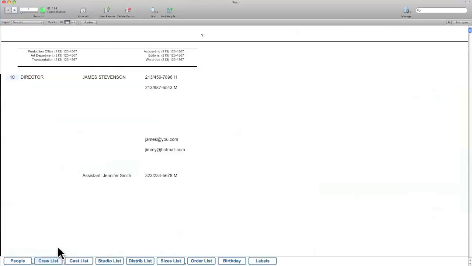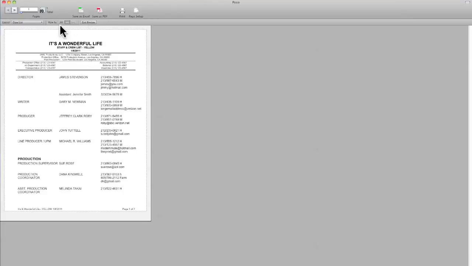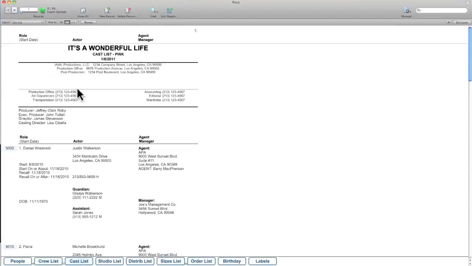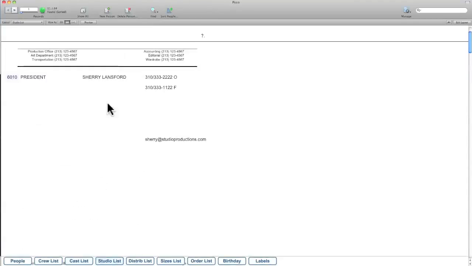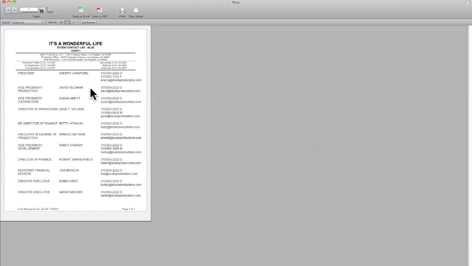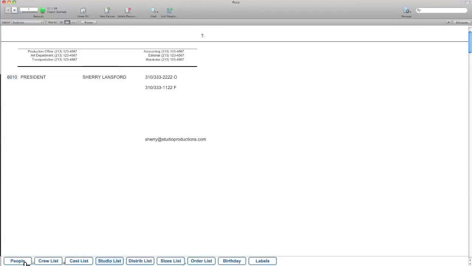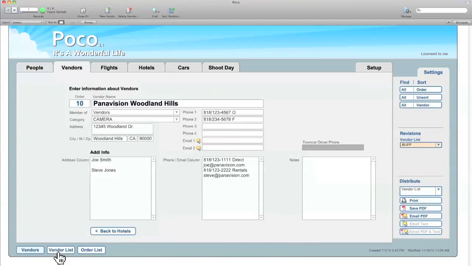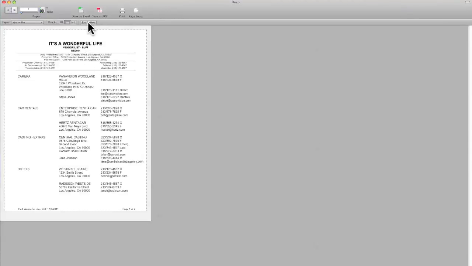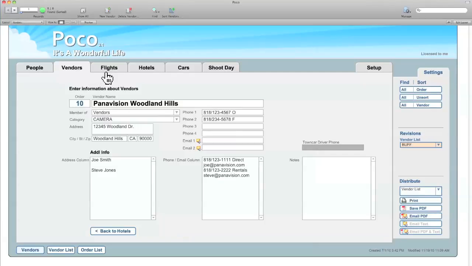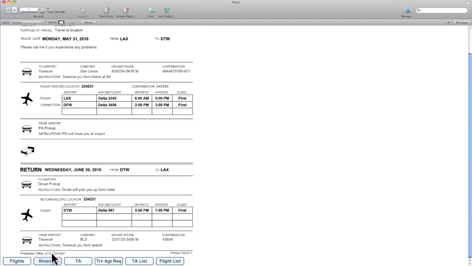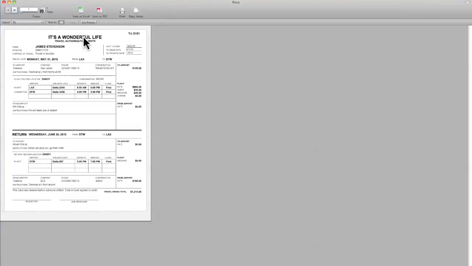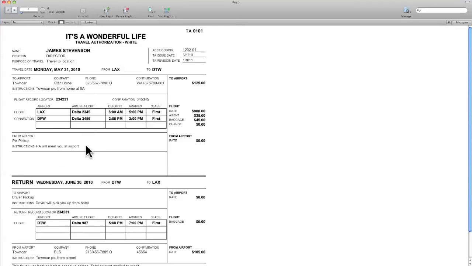For instance, you can publish a crew list, seen right here, or you can publish a cast list. You can also publish a studio distribution list if you have a studio that you're involved with. You can also publish vendor lists, flight itineraries, travel authorizations, which contain all the same information as an itinerary, but also have rate information.